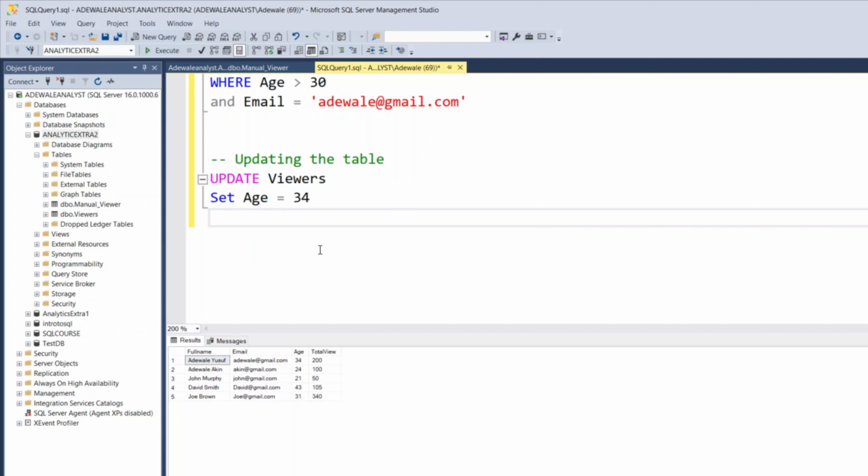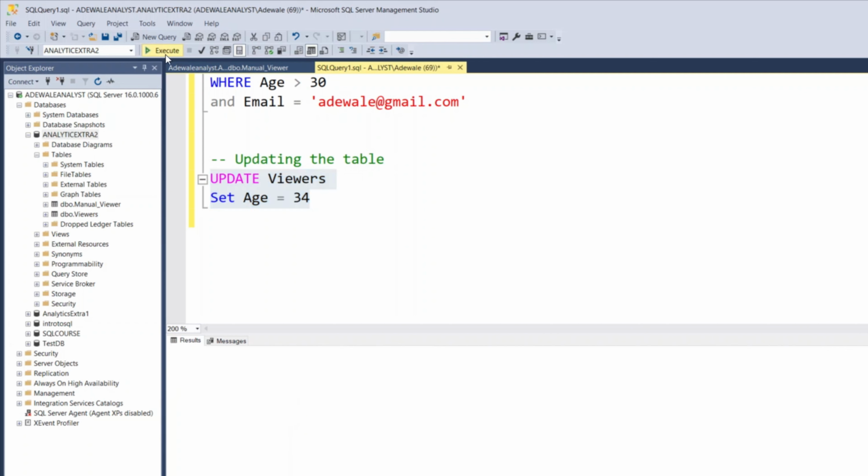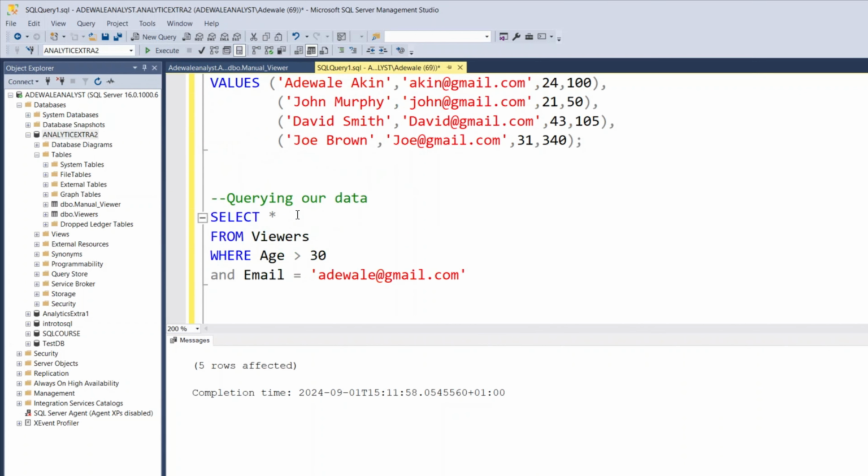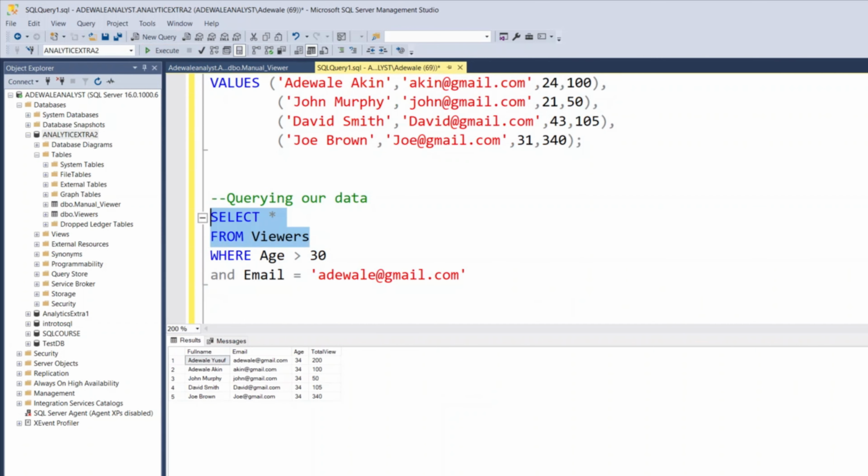Now, if I run this query without putting any condition, it is going to put 34 for all of the ages. So let me run this and you see. You can see 5 rows affected. If I come back here and select my star and execute, you will see all the ages are now 34, and that's not good enough. That's not what I want.